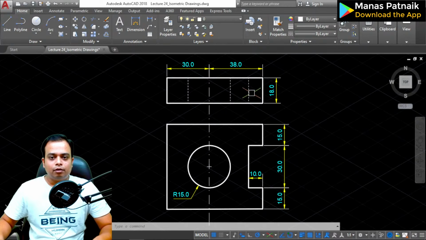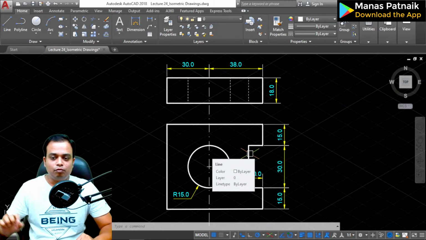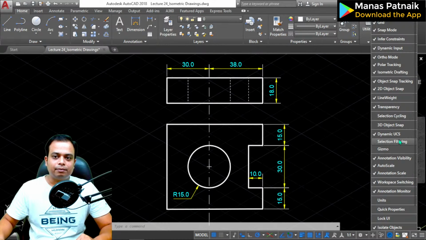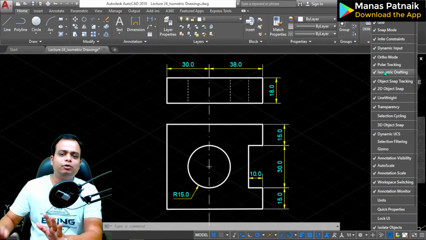Let's start. Front and top view. Some tools which you first of all need to turn on. Please go over here, bottom right corner of the screen. Make sure, let me click on it. Make sure that this line weight is on because we'll be needing this. Secondly, the most important tool is isometric drafting and polar tracking. Isometric drafting honestly is not that important, but it gives you a very good perspective.